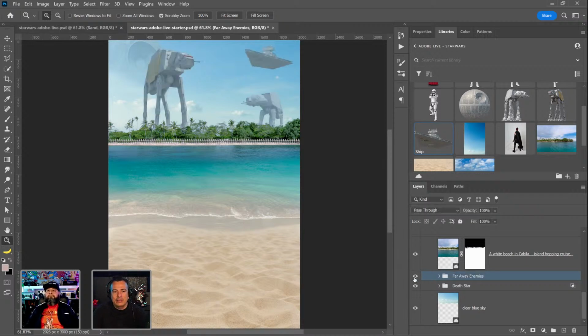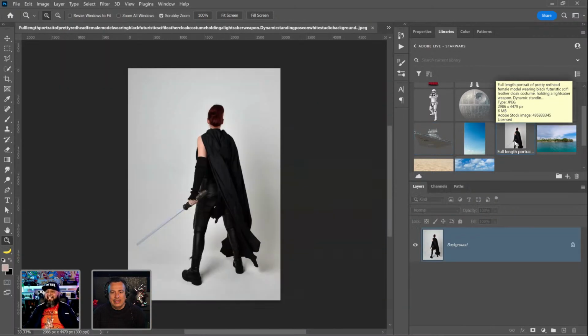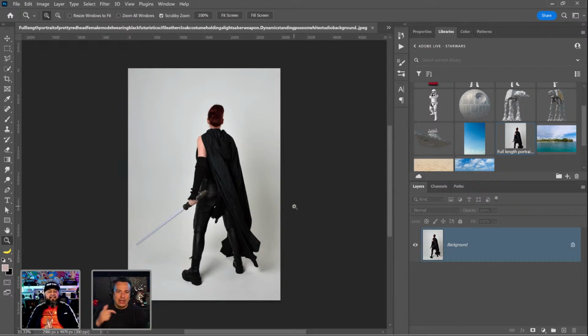So then that way it's all in one group, and we know how to get to it. I guess it's time to work on the Jedi. So I'll save this so that we don't lose it, and I'll double click on this Adobe Stock image. And what I'll do is I'll mask her out here, and then I'll drag the result onto the document that we're working with.